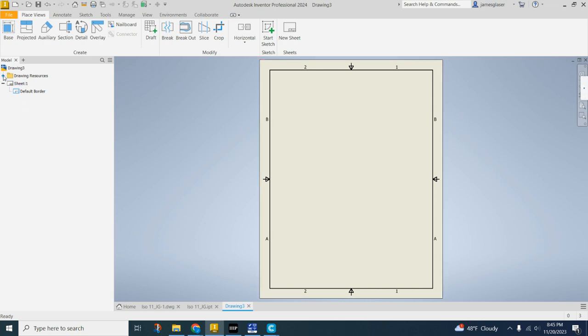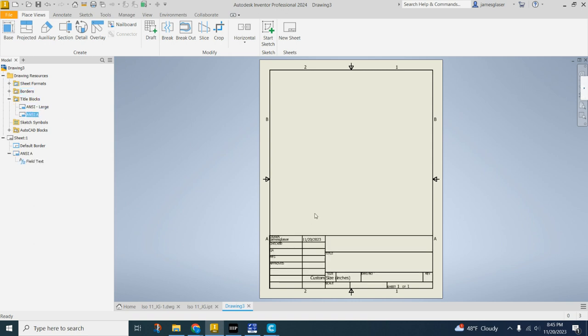Now I want to left click on my drawing resources button, the plus sign, and come here into title blocks. I'm going to click the plus sign again. And I'm going to double click ANSI A to drop a new ANSI size A paper title block in there. And it should populate automatically with some interesting facts.